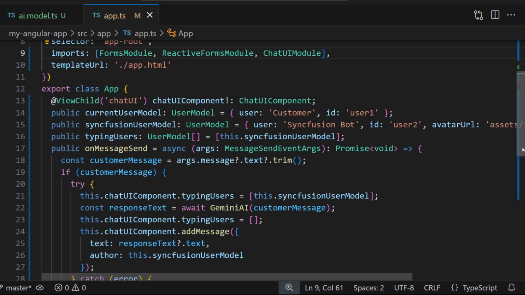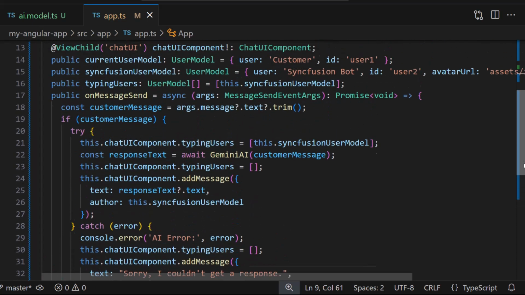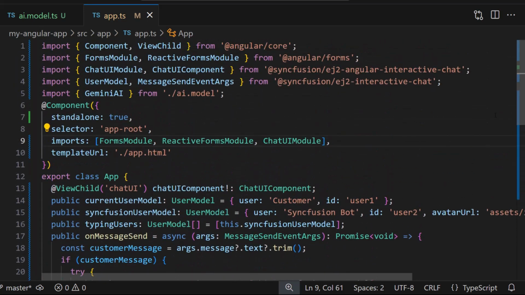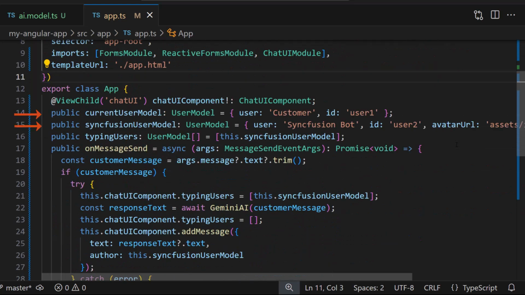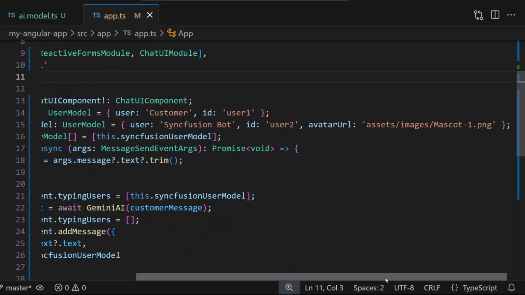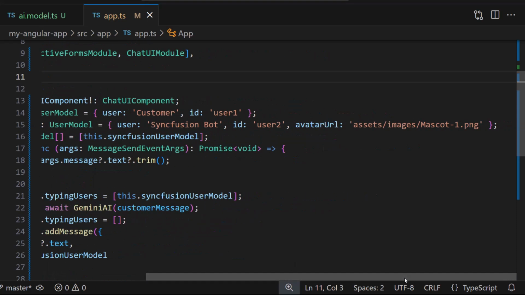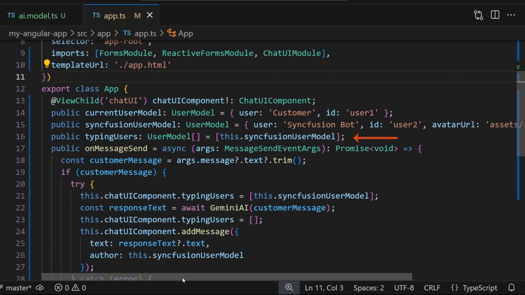As configuring the AI with the Chat UI component takes a lot of time, I will show you what's happening in this app.component.ts file. First, 2 chat users are added. The current user model represents the customer. The Syncfusion user model represents the AI bot, styled with a custom avatar image. The typing users array is initialized with the AI user, which simulates typing indicators during the AI response delay.